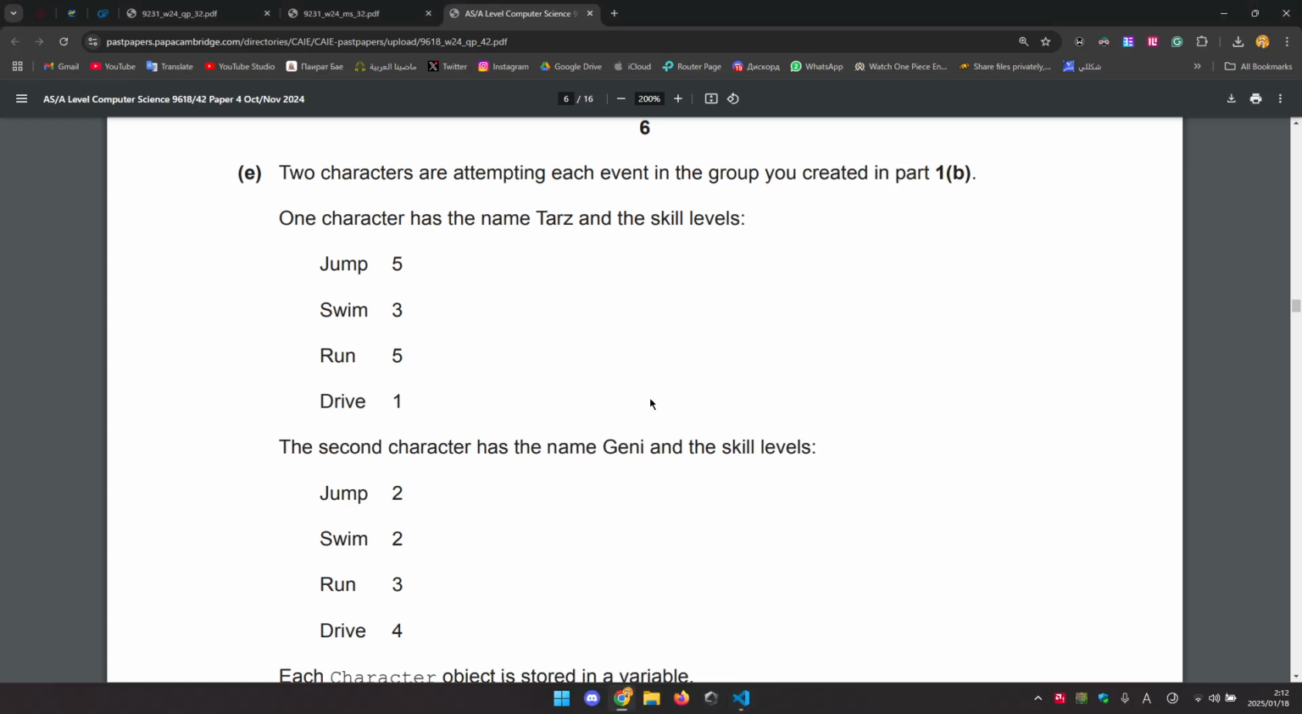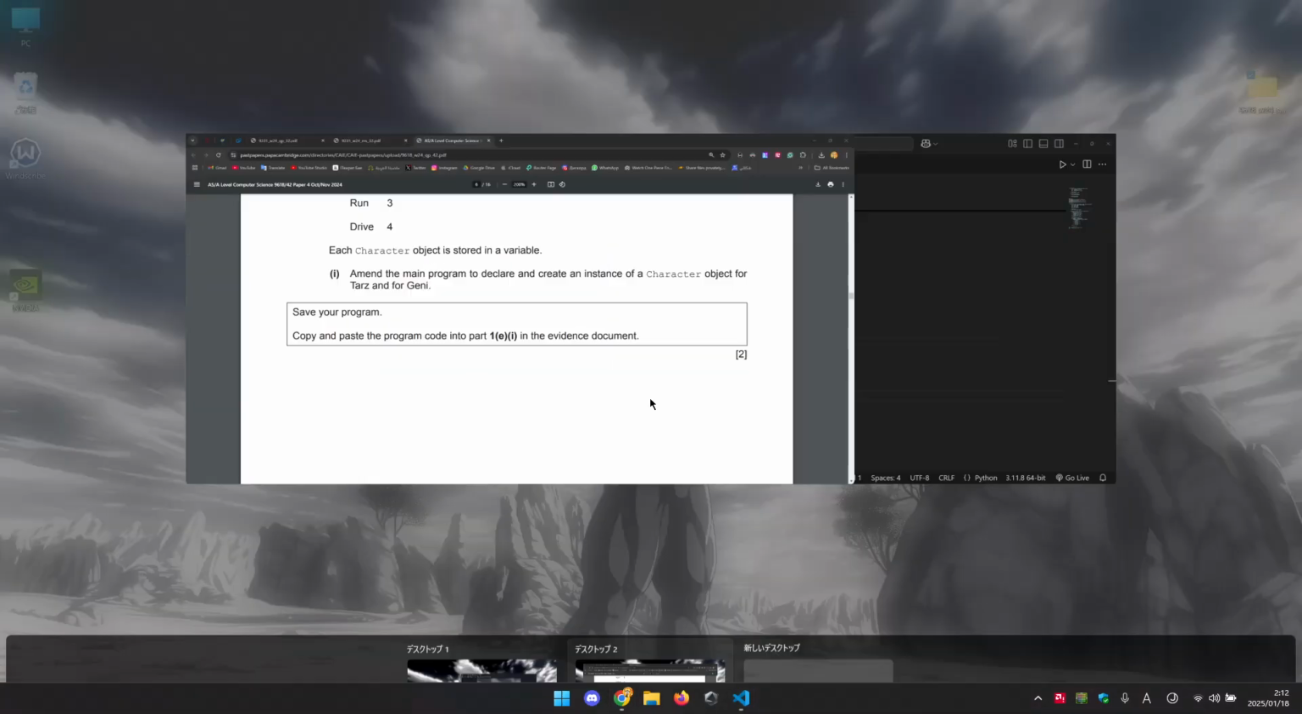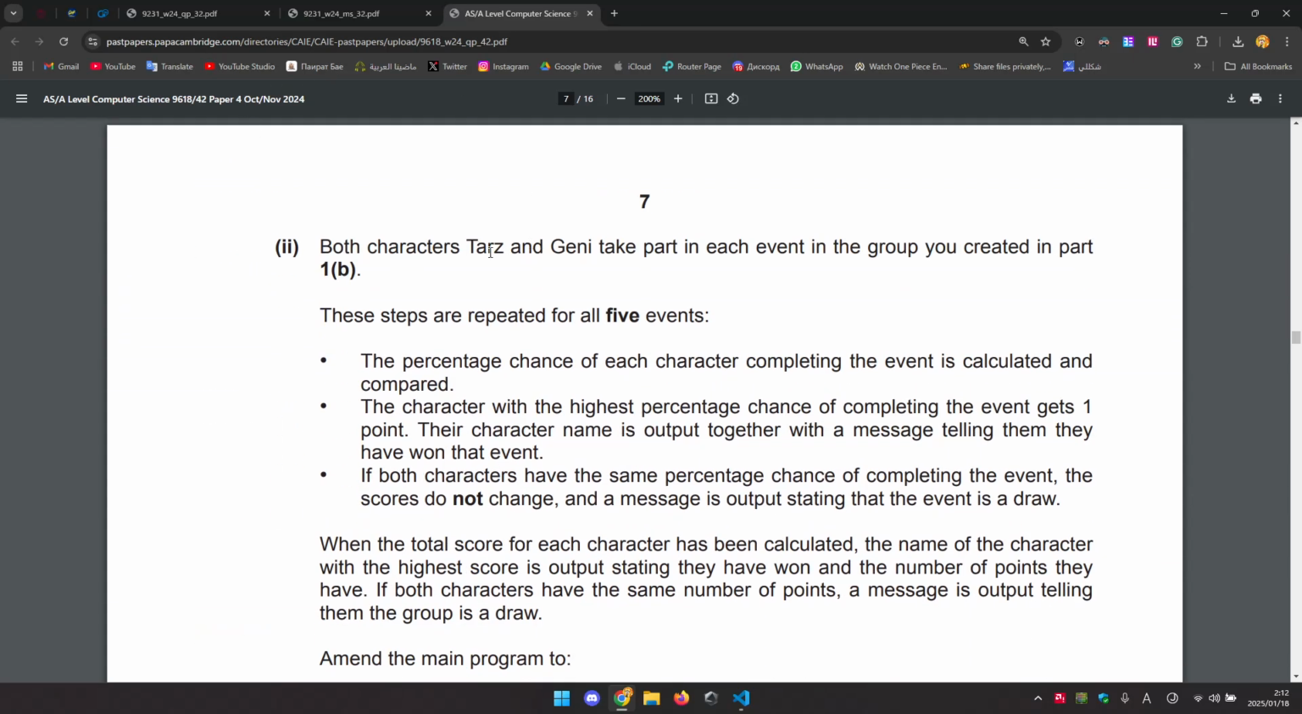With that being said, amend the main program, declare the character, for Char. Both characters, Tars and Jenny, take part in the event in the group you create in part 1b. Okay, so I created a group that was the array. These steps are repeated in the 5 events. The percentage chance of each character completing the event is calculated and compared. The character with the highest percentage chance of completing the event gets 1 point. The character name is output together with the message telling the 1. If both characters have the same percentage, scores do not change, and the message is like the event was a draw.